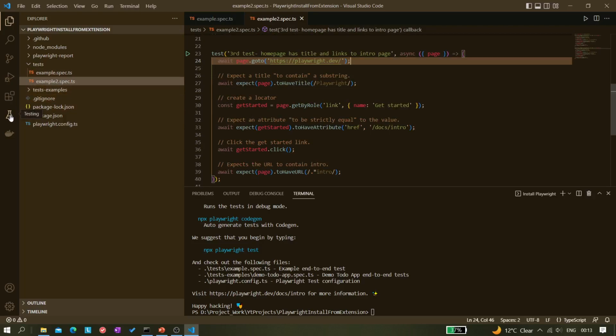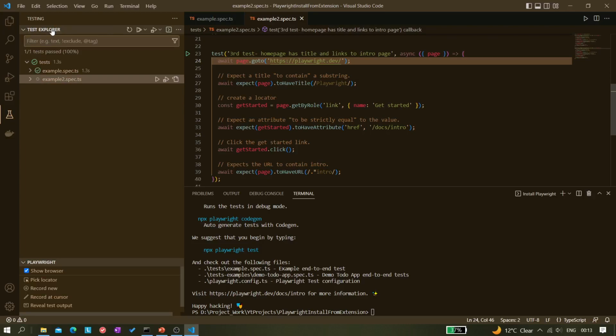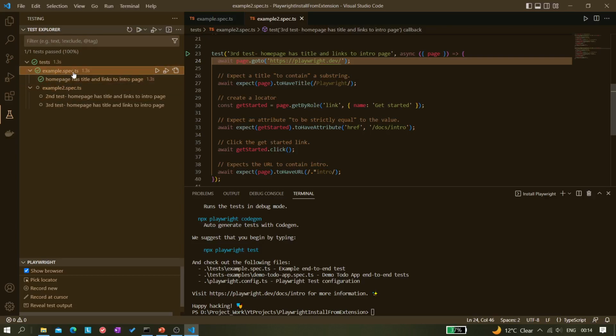Now let me go to this testing tab, and you will get this explorer. Here I can see the first file, example one, is having one test, home page has title and link, and this example2.spec.ts is having two tests. Now let me run all these three tests through this run all button. There is a run test button.